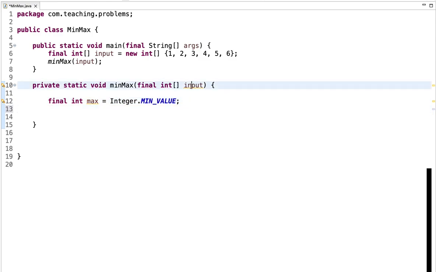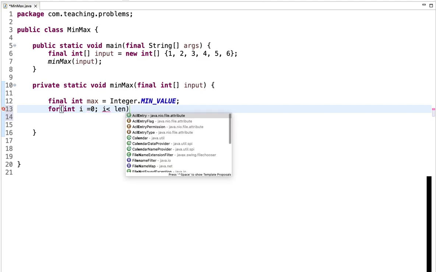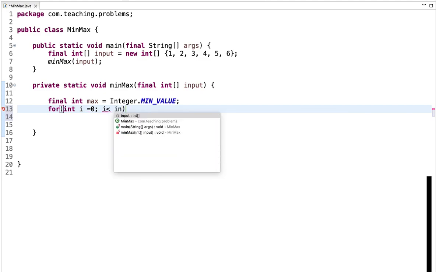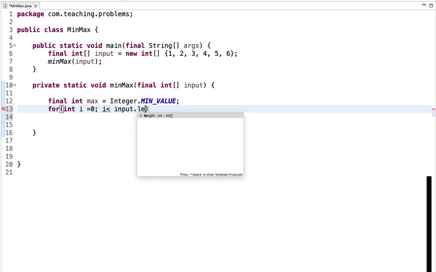Now to iterate the array, we always need to use the for loop. Currently I am considering from the 0th element of the array, till i less than length of the array, then incrementing each value, right?